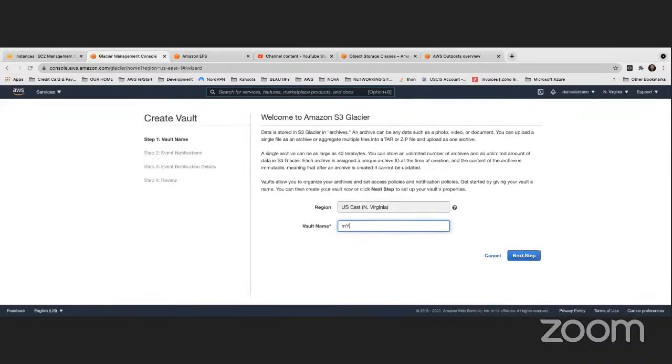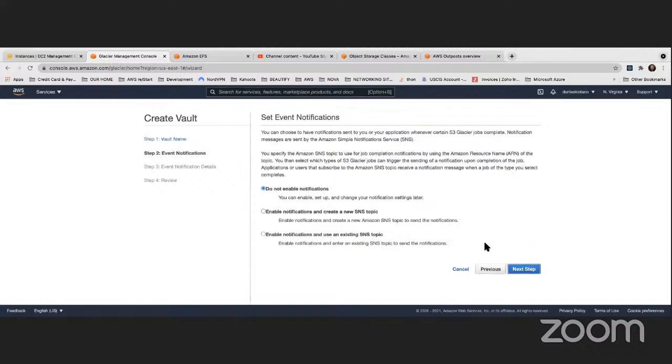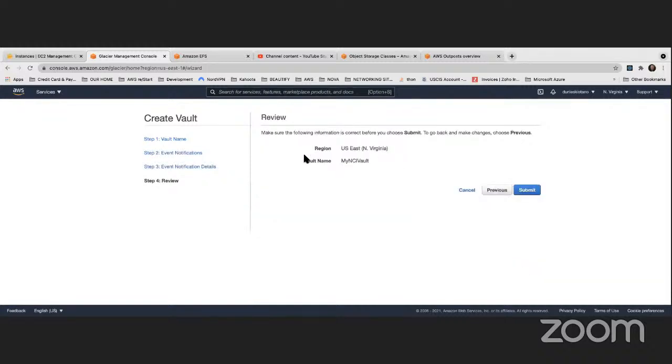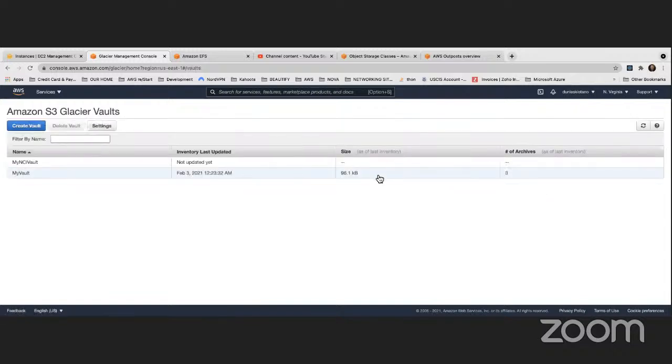Okay, so let me call this my NCI vault. All right. Next step, I can enable notifications. I can enable notifications and create it in a single SNS topic, or use an existing SNS topic. I'm not going to enable notifications. So next step. This is the summary. As you can see, it's very simple, right? And then submit. That creates a vault right here.